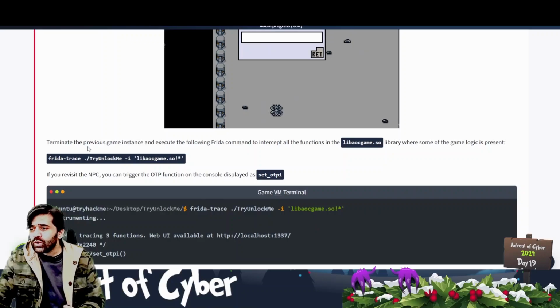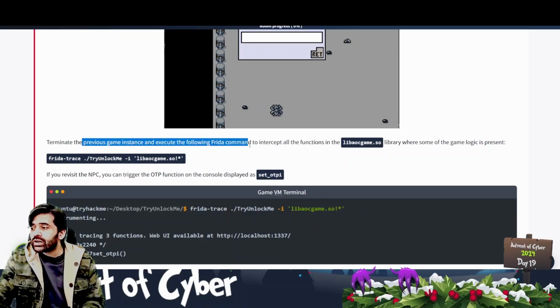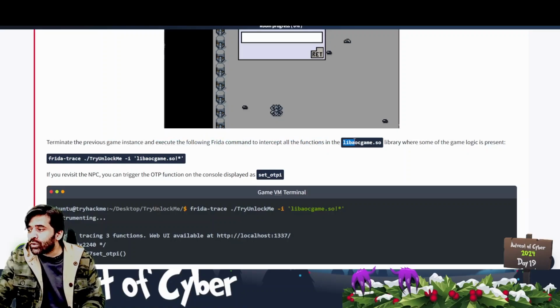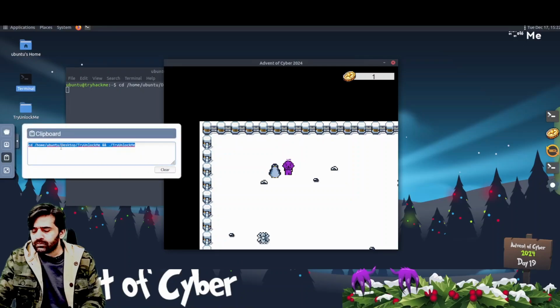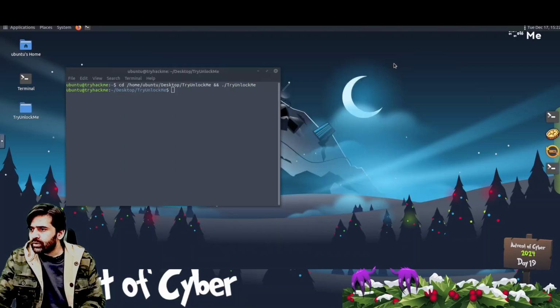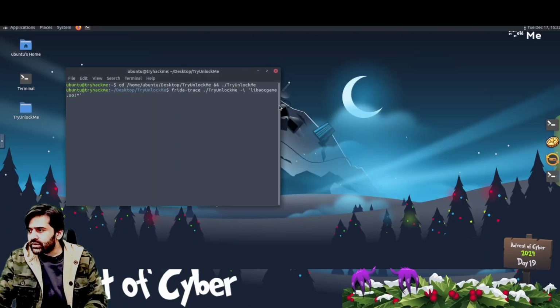Okay, next step: terminate the game instance and execute the following Frida command to intercept all the functions in the libaoc game.so library where some of the game logic is present. So let me copy that, close this, and let's run this.